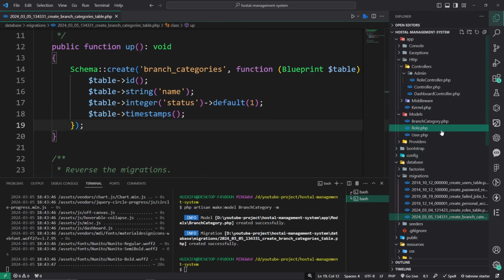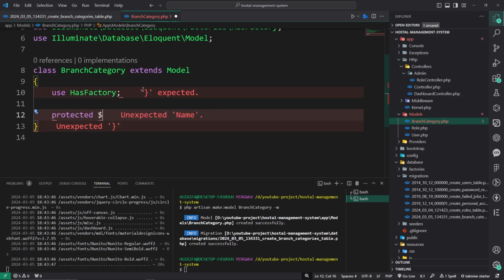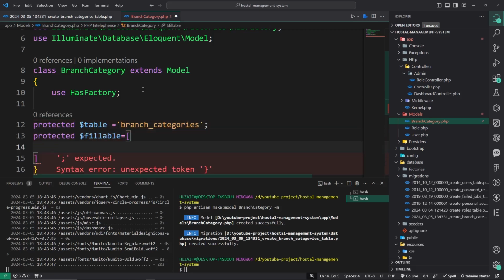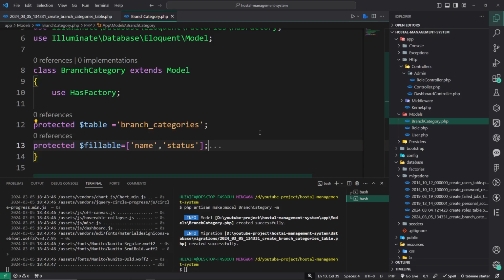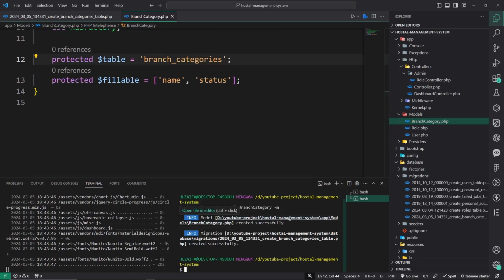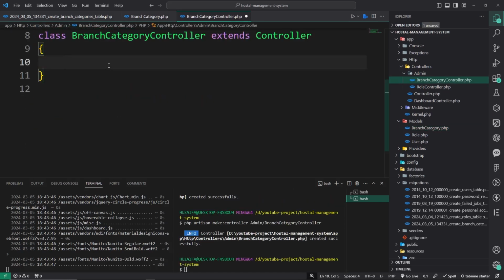Then we will go to the branch model and write protected $table = branch_categories, and also protected $fillable has name. Also pass the status. Later we will change it. Okay. Now format the document and make a controller: php artisan make:controller, and the controller has Admin, BranchCategoryController. That's perfect.